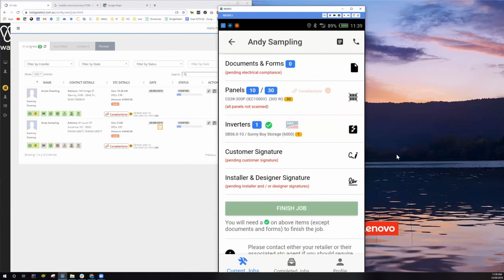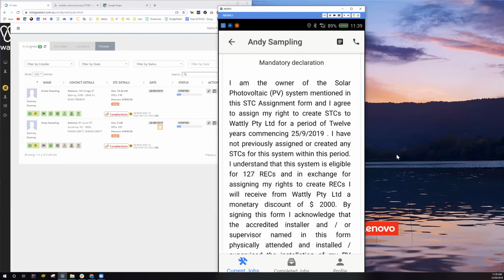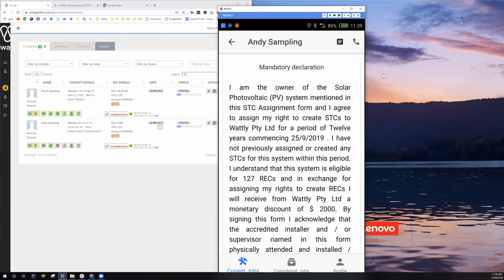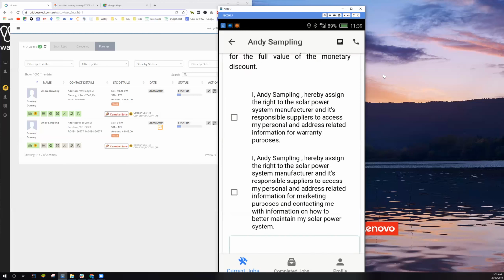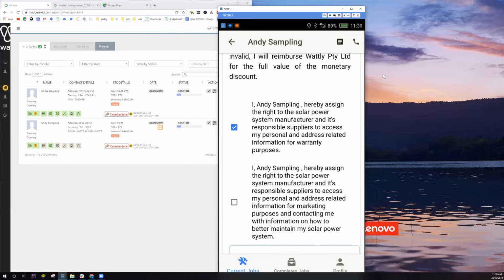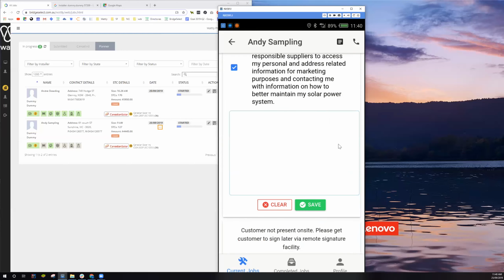All right, so the next section is customer signature. If you look at this, this is what the customer declares. So do show that to the customer and tick this. They say, I Andy Sampling, because this is the customer name, hereby assign the right, etc. So just make sure that the customer reads it through, and get the customer to sign with their fingertip.